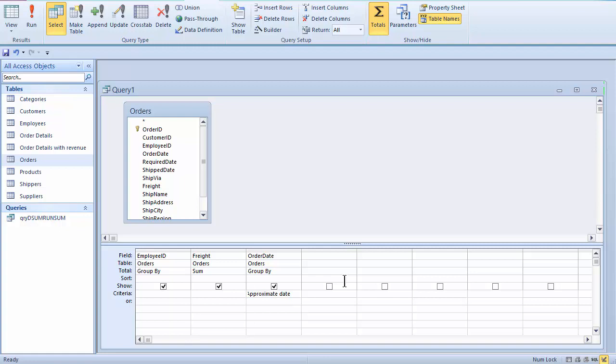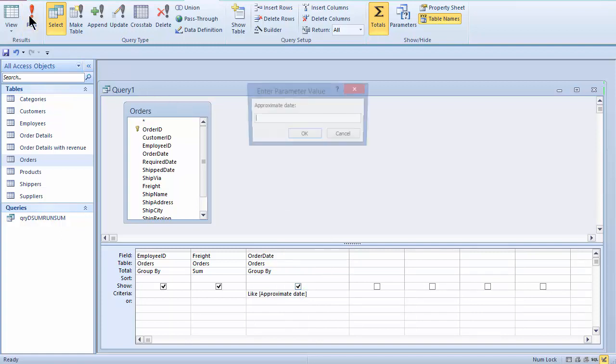the date. I'll finish that off with a square bracket. Spread that out a little. So now when I run this, it's going to ask me for a parameter. Since I put this in square brackets, it's asking what this is. It doesn't know what's inside of square brackets, so it's saying, what is this?